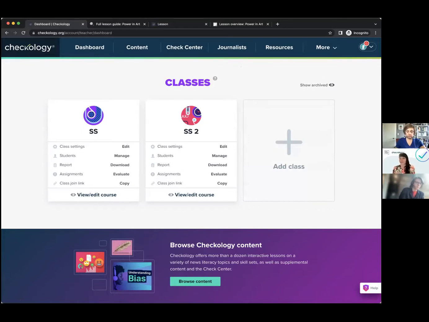I'm really excited to dive into this new lesson. If you don't already have a Checkology account, I recommend that you create one today. Again, it's totally free. Once you've created your teacher account, when you log in, the first thing you're going to see is this dashboard. You might have some classes already loaded. If you don't, you can add one by clicking here.